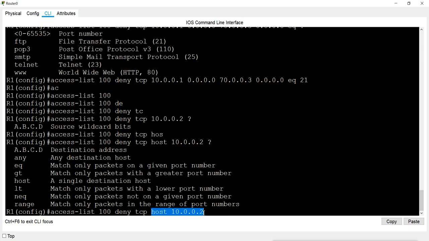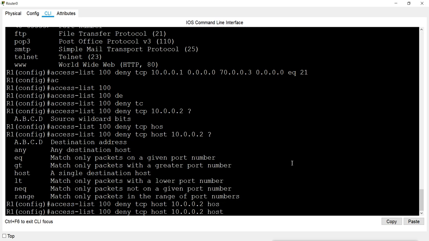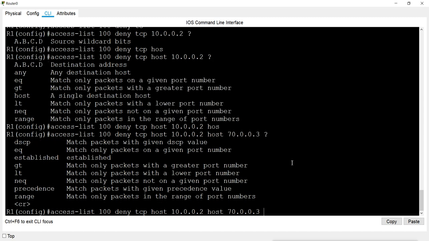So I don't have to give a wildcard because I am talking about a single host, and for that I use the host keyword. Now after the source we will mention the destination, and again I will use the host keyword for the server IP. Again I don't have to give a wildcard. You can see it is now asking for the port number. So I will say equal to port number 80. That means for this host I want to block port number 80, that is HTTP, the web server.